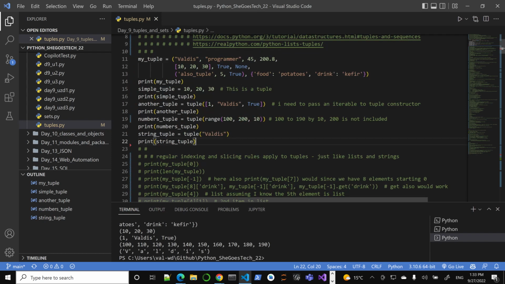Okay, so the good news, which I was already telling you about, is that you can use regular indexing. So my tuple was here, right?